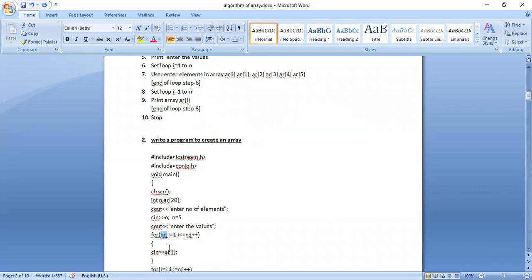Okay. The loop starts, after which the user enters the values of the elements. If the user wants to feed some element, the instruction for that is cin. It will run n number of times. The value of n is 5, so it will run 5 times, and the user has to enter 5 values. So you can check over here. After step number 7, I mentioned over there end of loop. So this is your end of loop. Fine.